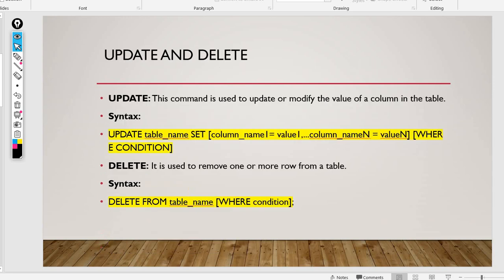Next we will see update and delete. This command is used to update or modify the value of a column in the table. So you can update it using this data manipulation language. Update table name, set, you're going to set some column name. If you want to update the table, the column name you have to write, value 1, and you have to use the where condition here.